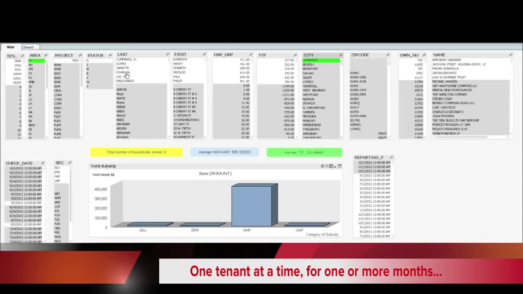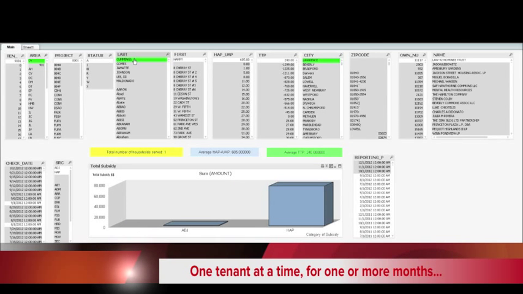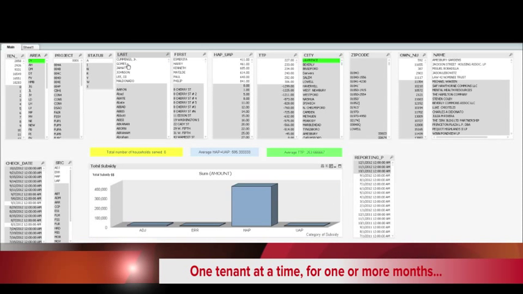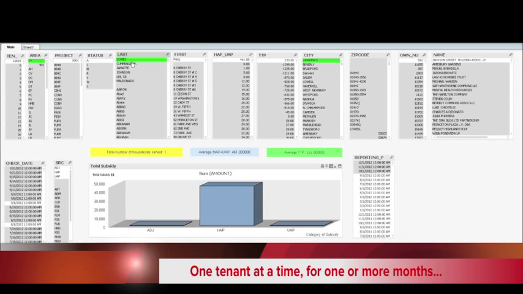We can go deeper and select a single family, clicking on the first or on the last name. A single line will remain white, showing the tenant number, area, project name, and the owner. You'll see the owner name on the far right. The chart and the averages will reflect now the payments made on behalf of this single tenant. A kind of visual interactive tenant ledger.